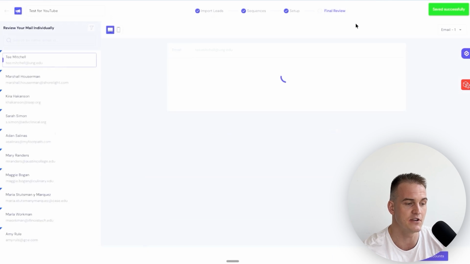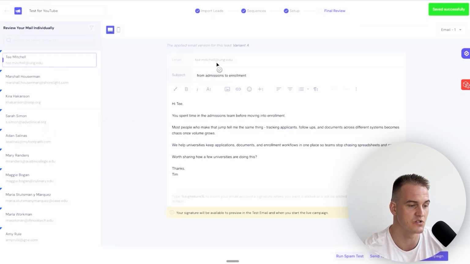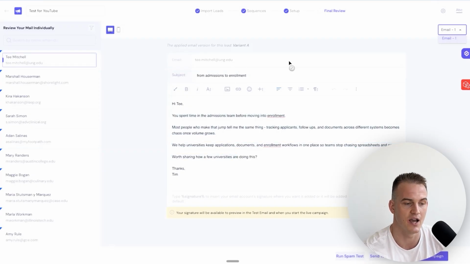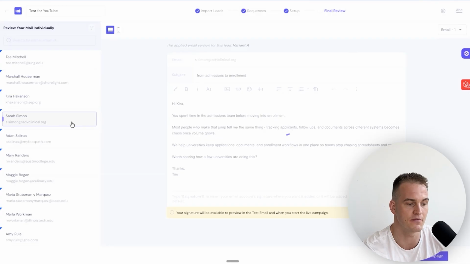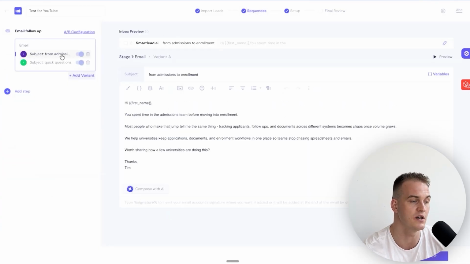And if we go into final review, we should be able to see that we're reaching out to T. Mitchell, for instance, from Young Education. And in this case, we've got this email copy that we're A/B testing. And we can always see that the email copy will be different for each individual person, because remember that the copy will be A/B tested, as I mentioned over here.